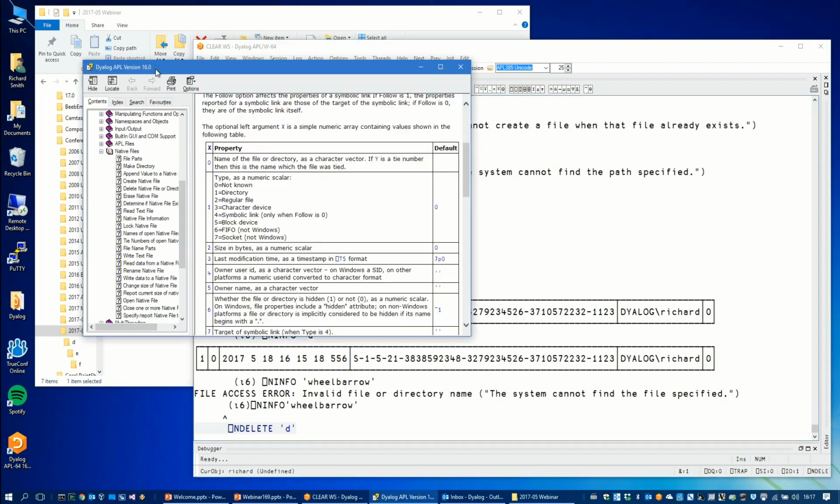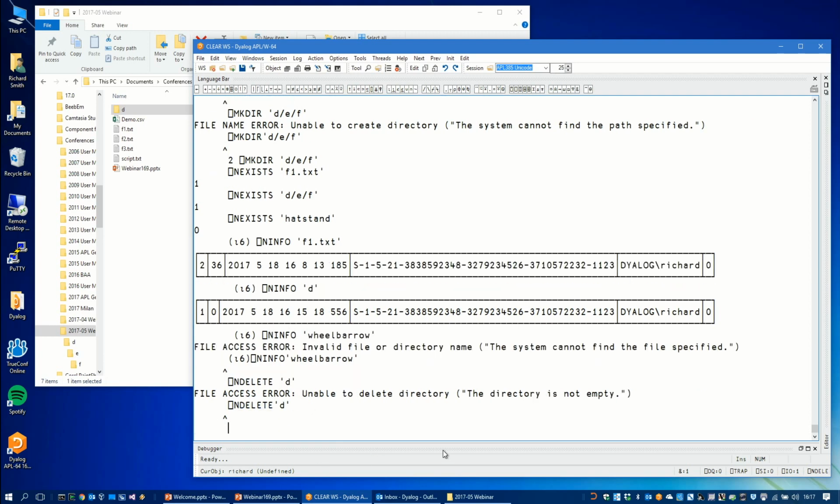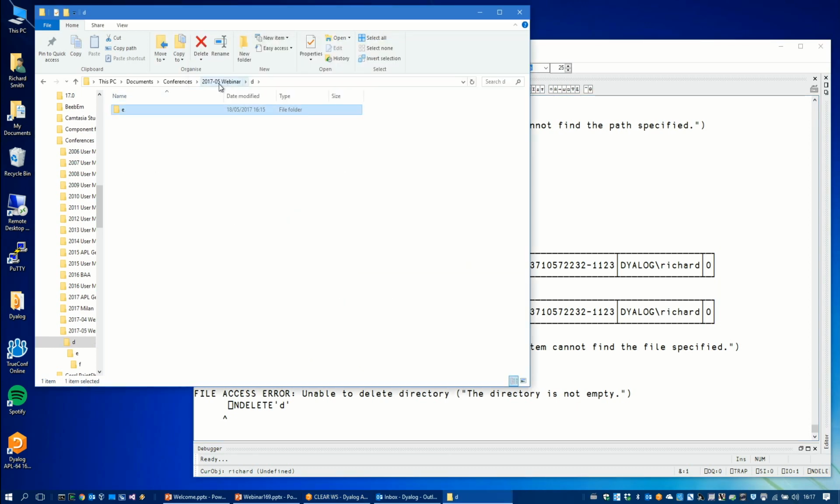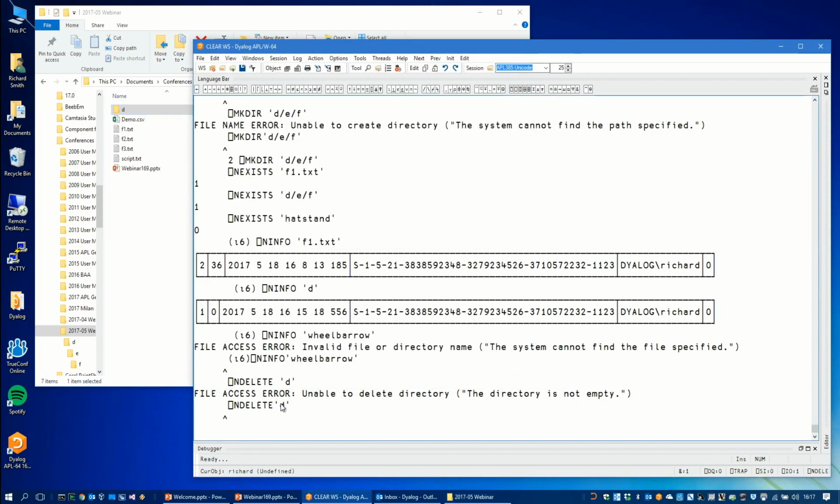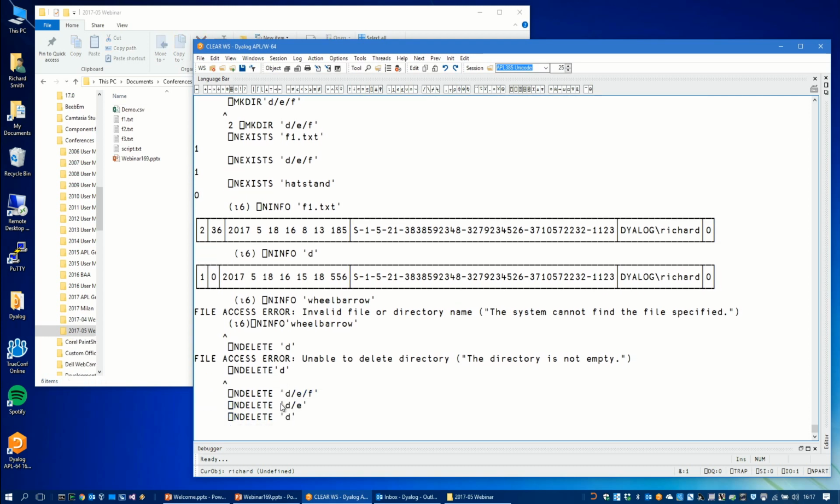So let's come back to the file system. We can delete directories. I saw that just now, but we can't delete non-empty directories. You remember it's got things inside it. So what we have to do is delete F, then delete E, then delete D. And now it's gone.